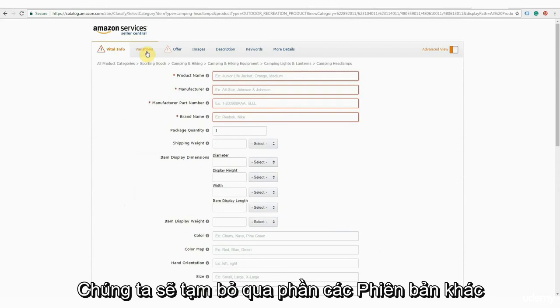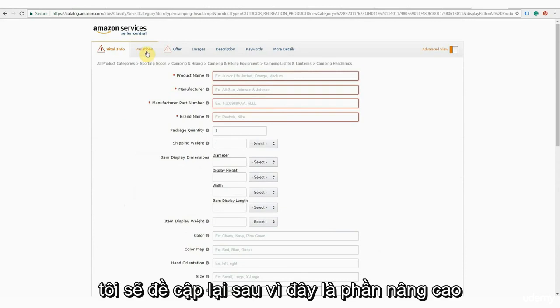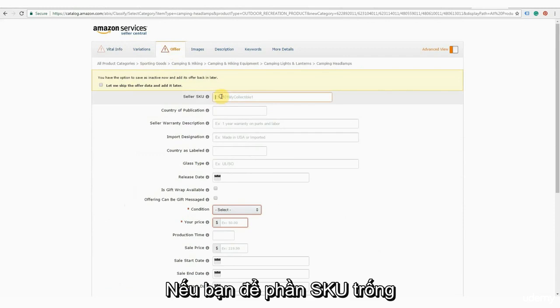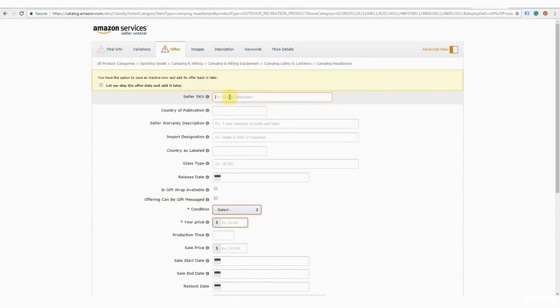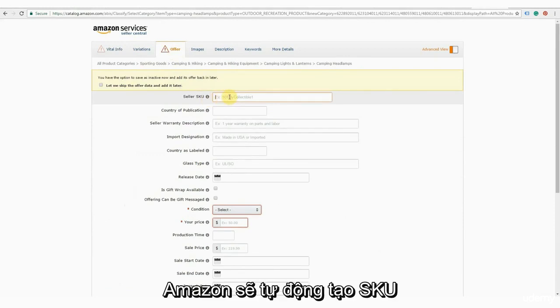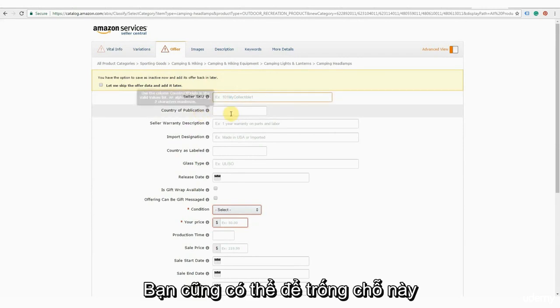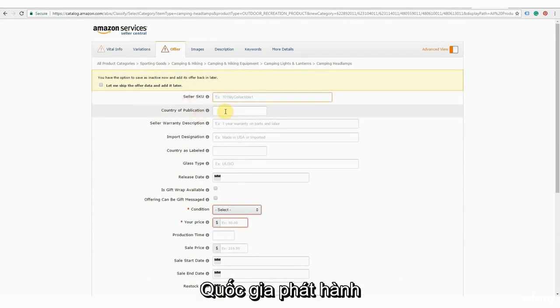We're going to skip variations for now. I will come back to it, but this is a more advanced thing. Offer. The SKU, if you leave that blank, Amazon will automatically generate the SKU. So I recommend you leave that blank. You can also leave this blank, country of publication.